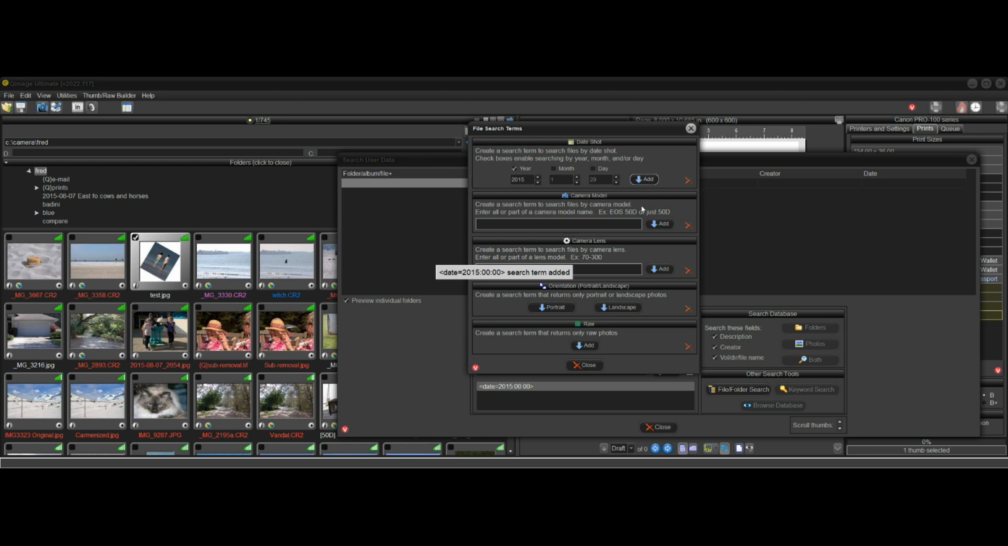When I click Add, you can see the search term appears here on the window behind it. So this is helping you create this search term. It says date equals 2015, any month, any day. For my camera model, I'm interested in my Canon 50D shot, so I'm just going to enter 50D. Case doesn't matter. So I'll enter 50D here and click Add on that. And the lens that I'm interested in is the 100 to 300 lens, so I'll enter 100 to 300 in the lens and click Add on that.